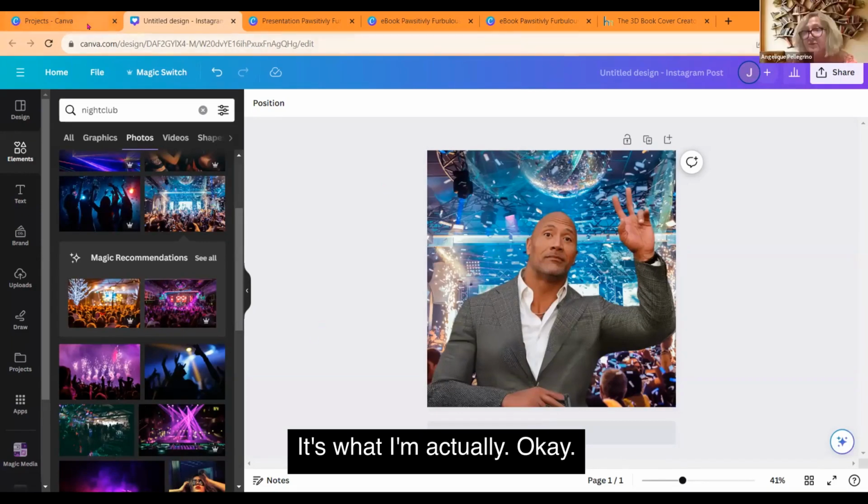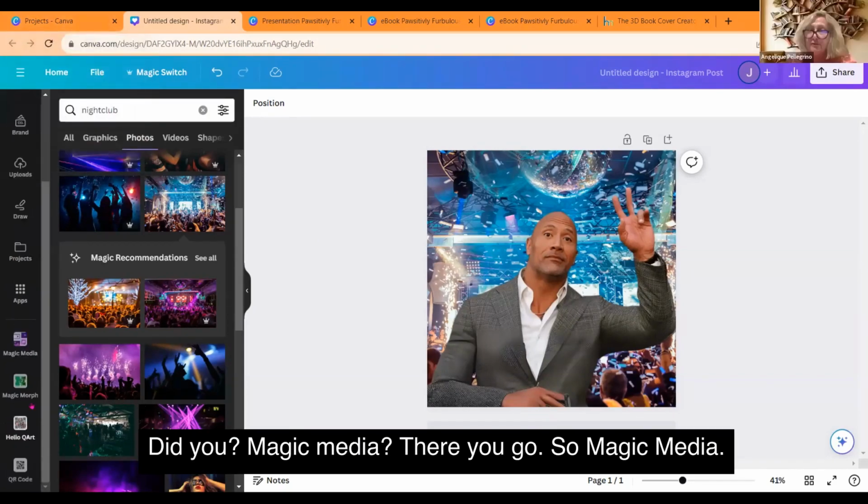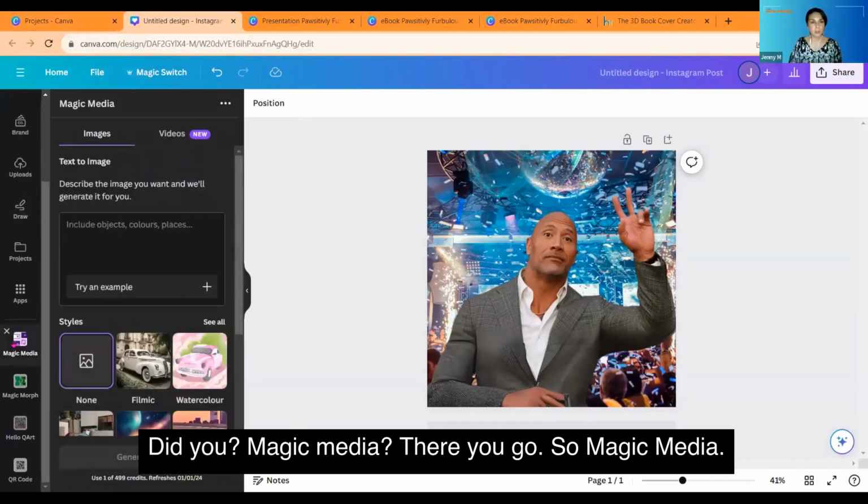It's what I meant, actually. I couldn't remember the word. All right. What's magic media on the bottom? Are you going to run it? Magic media. There you go.